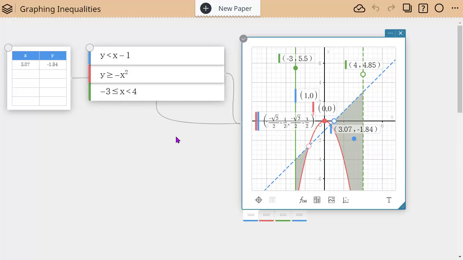So graphing inequalities is very much just enter the inequality. It will shade in. It will put a dotted line if it's not equal to, and you'll have open circles when those solutions are not actual solutions, but they lie on the line or the function. You can limit these just as well.